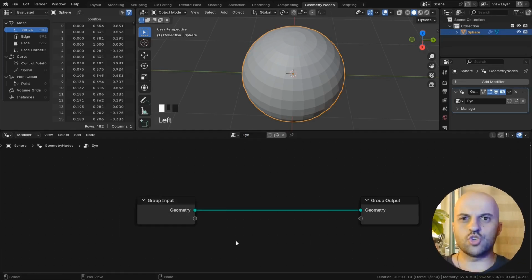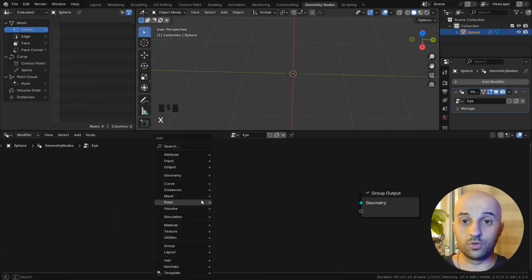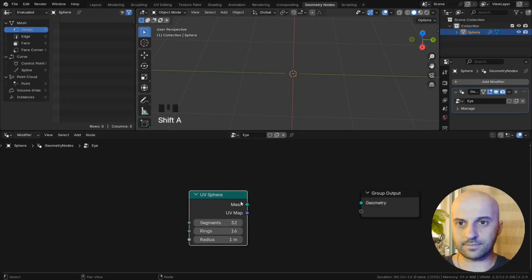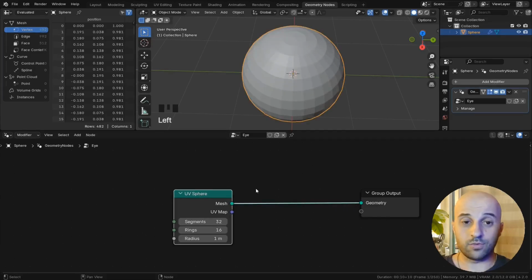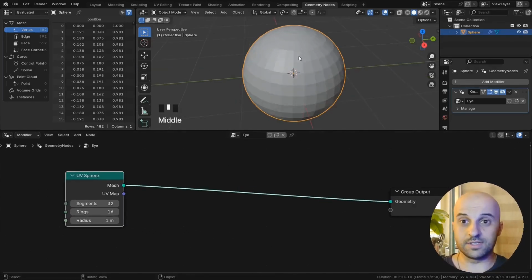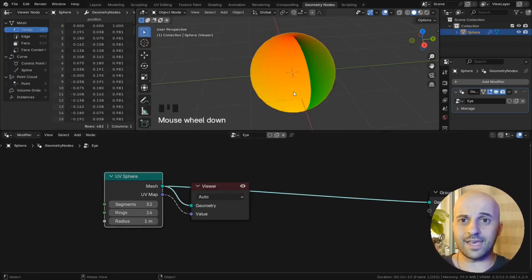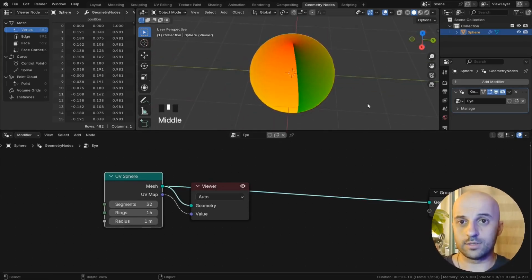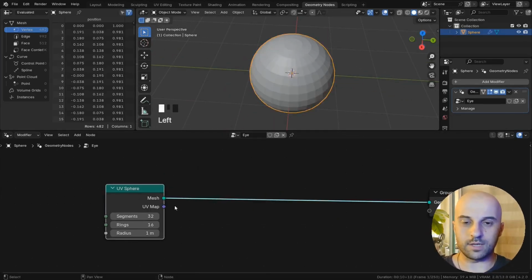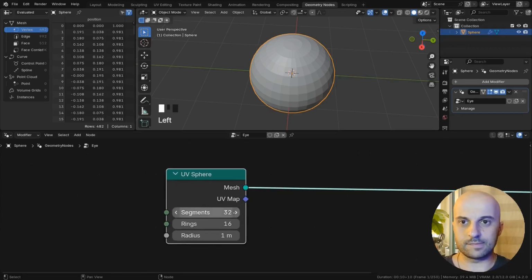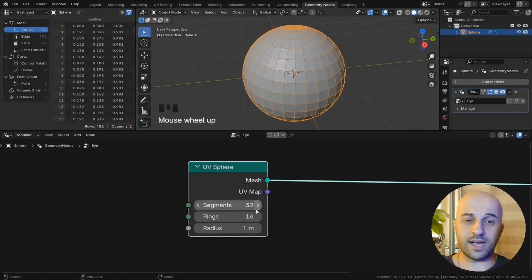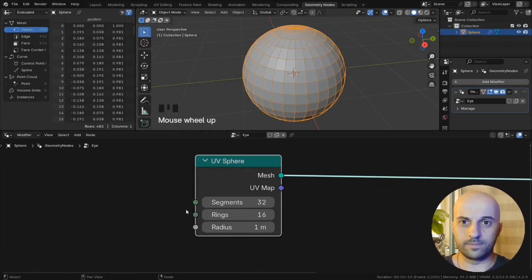We're not gonna use this geometry, we're gonna use a UV sphere. For one, the eyes are spheres, but also this has a UV map ready to go that we can use here in the node setup. Over here we can determine the resolution of the mesh. Usually the rings are half as many as the segments, so here's what we'll do.